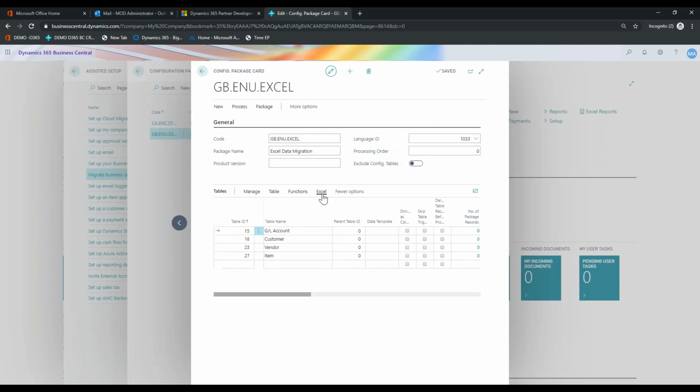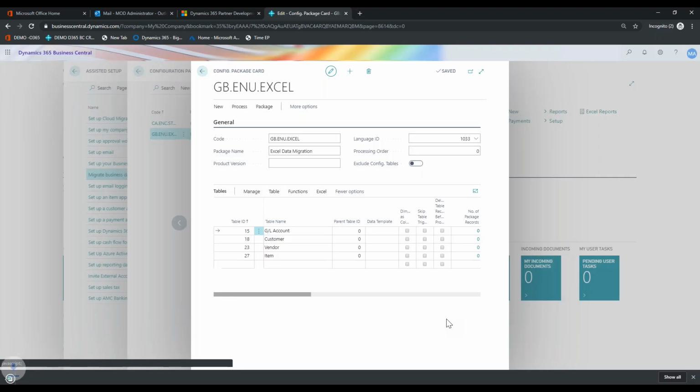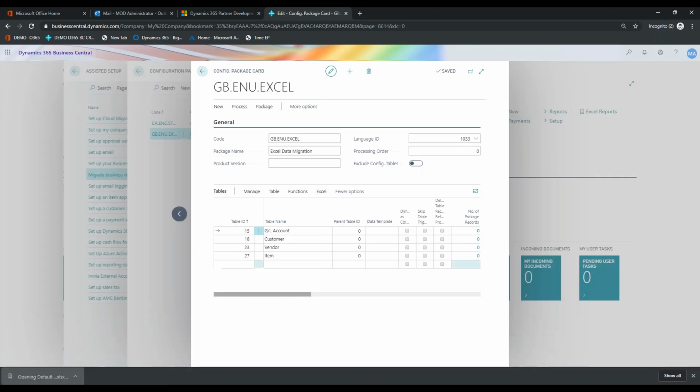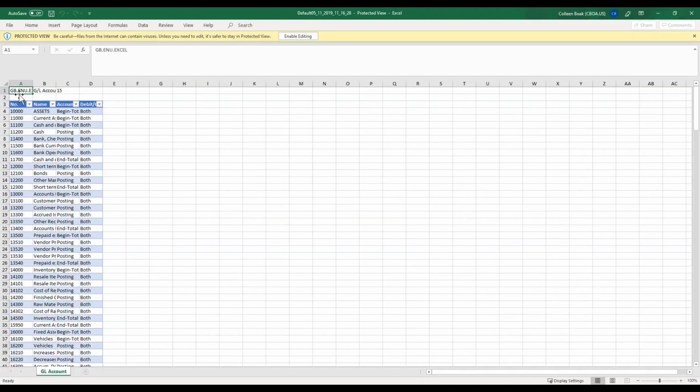I've selected this table, and I can simply use export to Excel. Now I can export one line, or I can export all lines into a workbook, but just for the sake of example, I'm going to select this line and open this into Excel, and we can see that I can open my existing chart of accounts, and I can make changes.